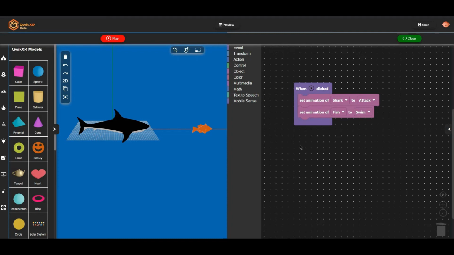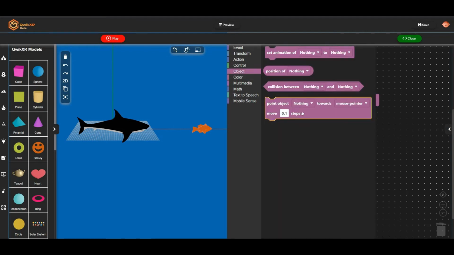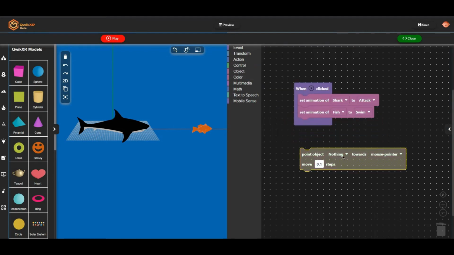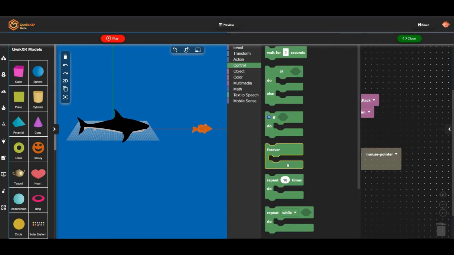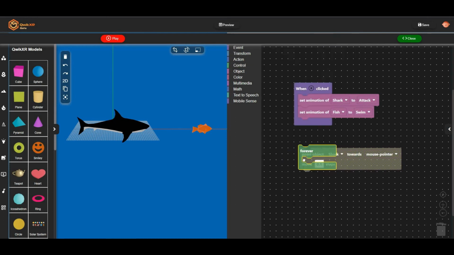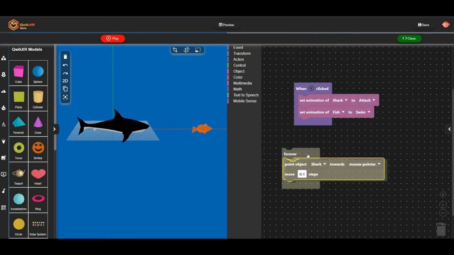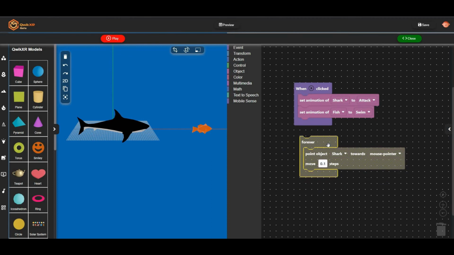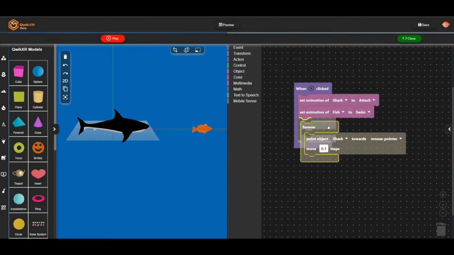Now we're going to code the shark to point in the direction of the mouse pointer and to move towards it. We're going to choose the point object block from the object group. We're going to select shark. Now we're going to add a forever loop. The forever loop will make the shark move freely in the workspace.